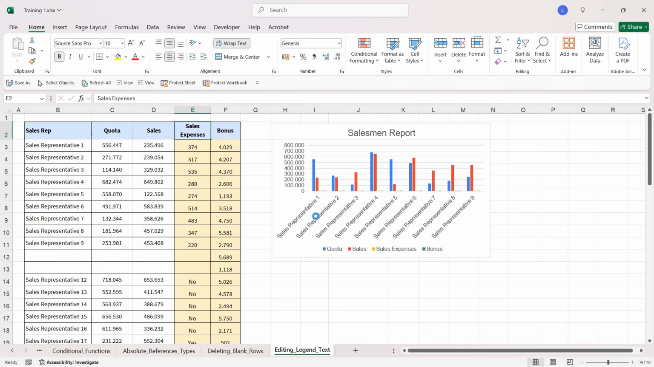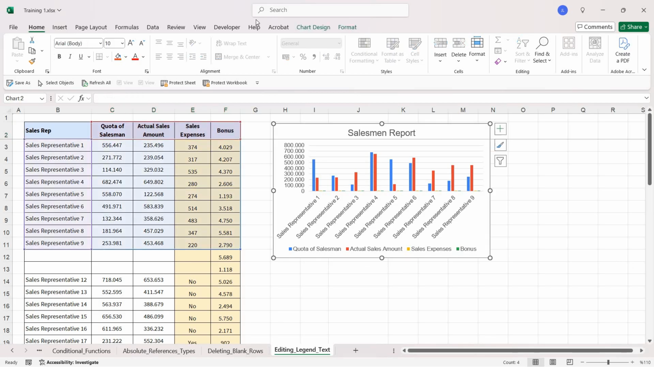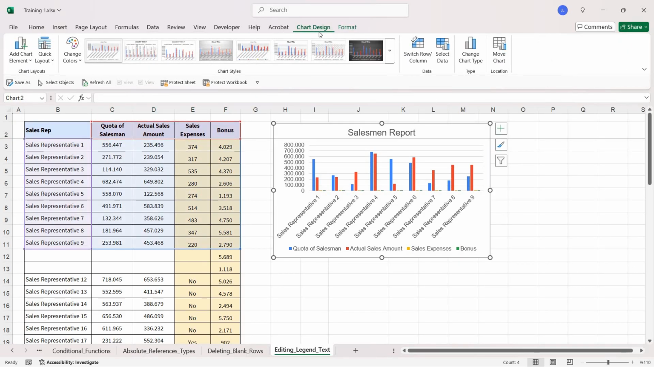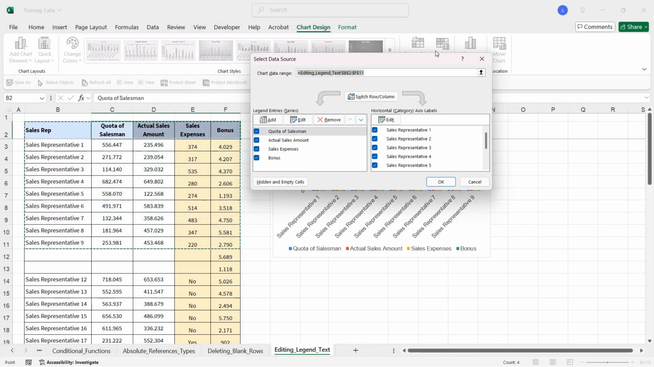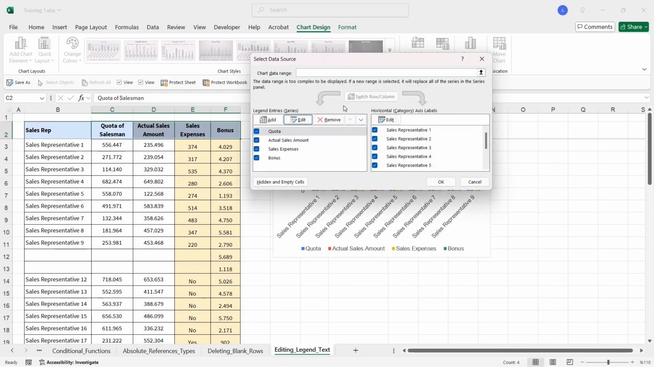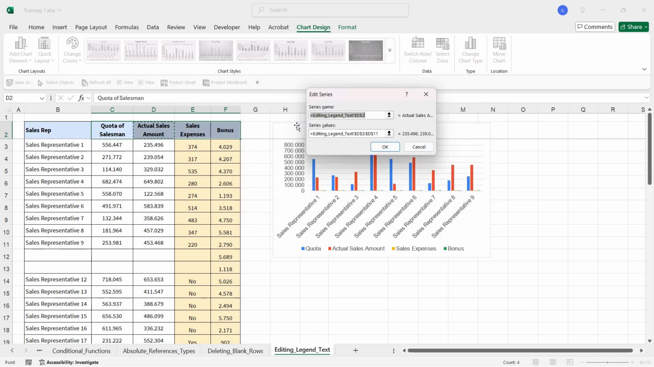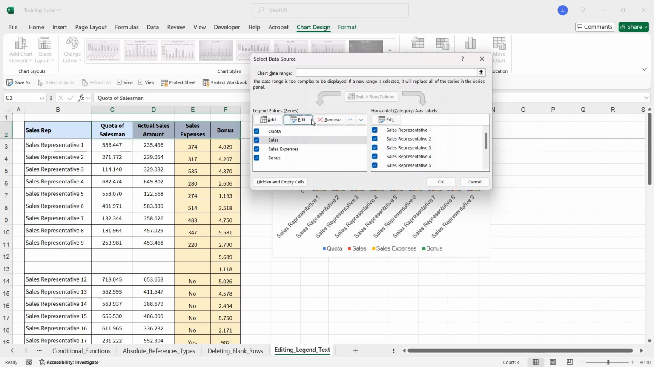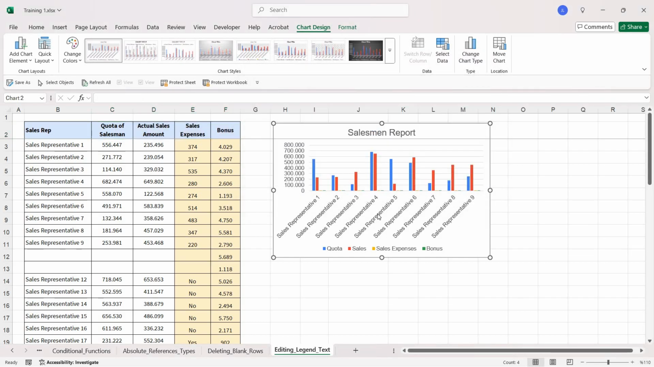Or as a third way, if you would like to keep the original titles but still would like to change the legend text, all you have to do is go to Chart Design and then select Data. Here, from the legend entries, you can actually edit your legend name. So, when you click Enter, you can manipulate the legend text while keeping the original titles in the database.